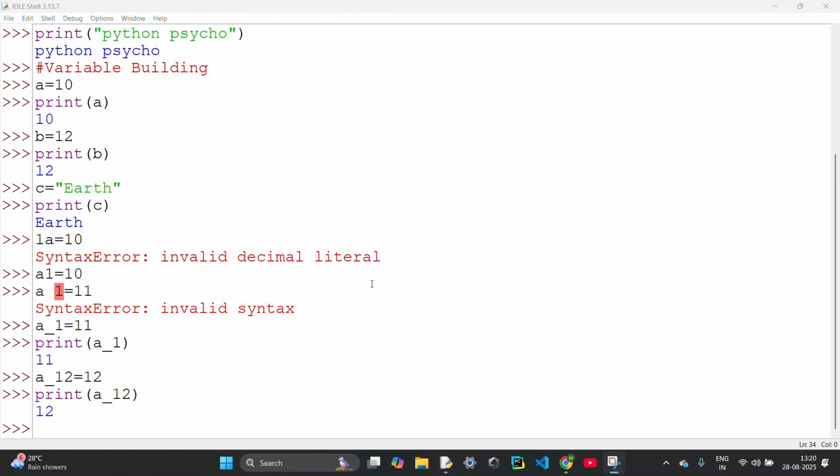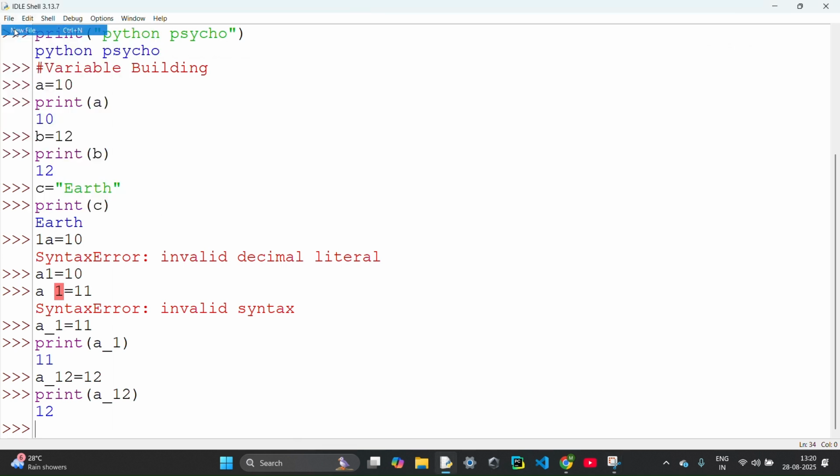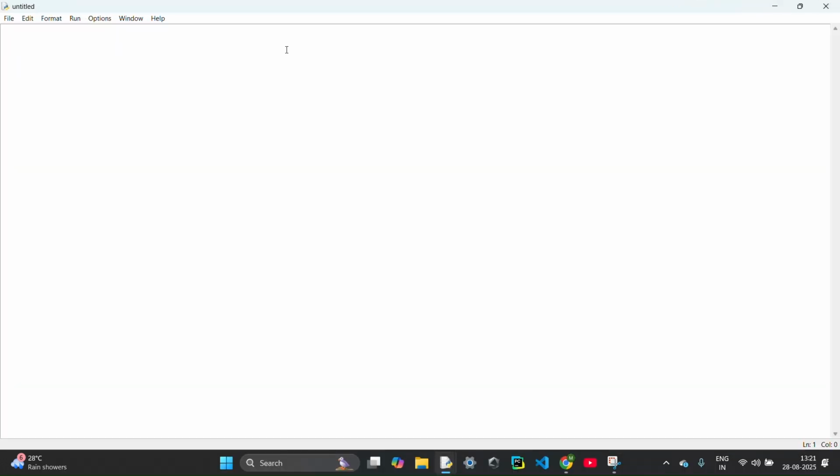So far, we were learning about the print function and variable building. We were working on a shell, but now we will work on a file. So here, click on File and click on New File. And let's begin with our next topic, which is data types.